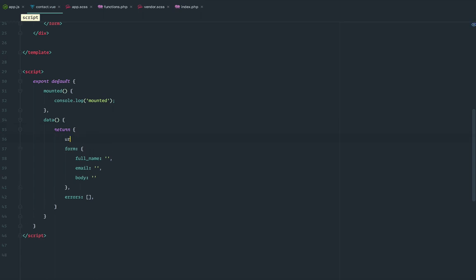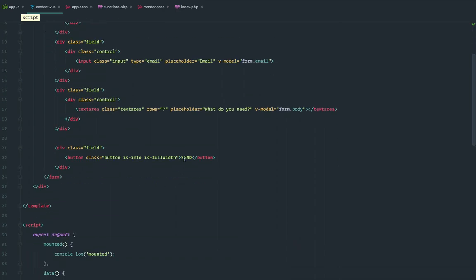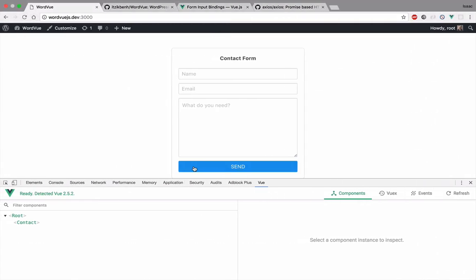And we need to have a URL. So let me just copy the URL. I'm hard coding it. It's not really the best solution, but it's fine. This is simple. Okay, so we have the URL, we have the form object, we have the errors. Now we need to listen to the click event. So these are clicks here. I want to prevent default and submit it.